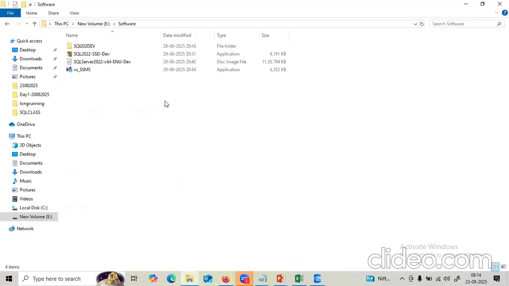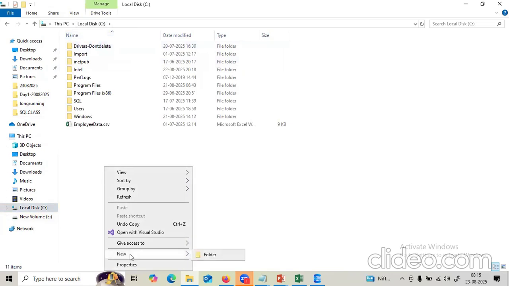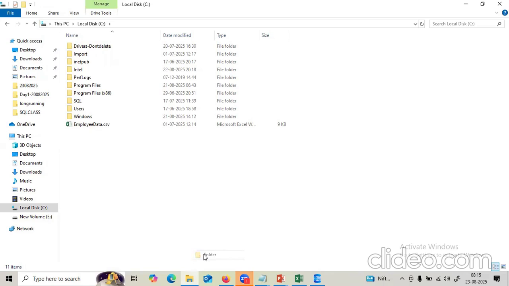Right now I'm going to install. I already gave the requirement to the Windows team: I required this much RAM, this many CPUs, and this much disk. Here I'm going to create some disks. Think of it as creating separate folders, which we can consider as drives, because right now my computer has 2 drives. I'm going to create a folder and imagine it as a drive.